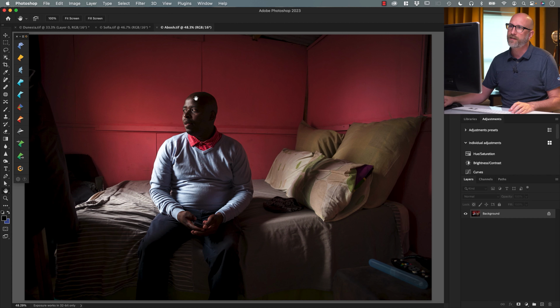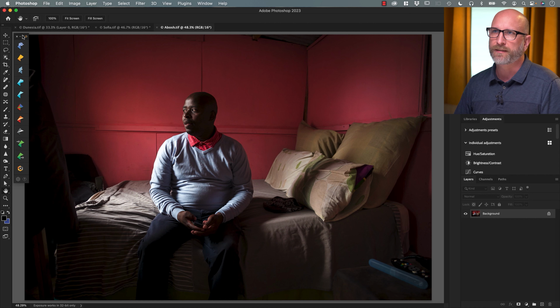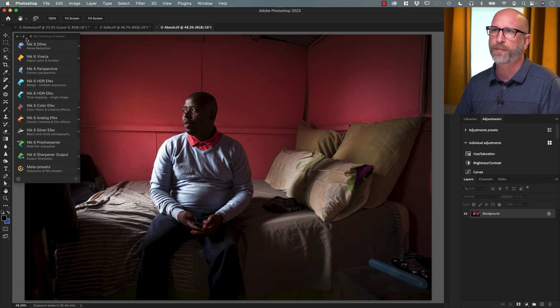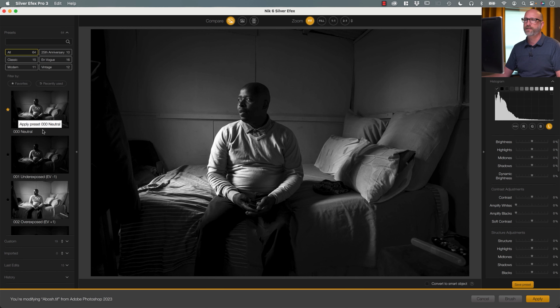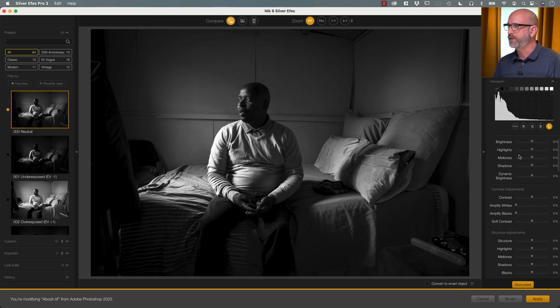But what we have to be careful of is Abosh's head blending into this wall. If we don't do it right, if we don't work with these colors, then everything's going to blend together. So what I'm going to do here is I'm going to go into my palette, and I'm going to go into Silver Efex. Silver Efex is opened, and so again, by default it will open with a neutral setting, so none of these sliders have been changed.